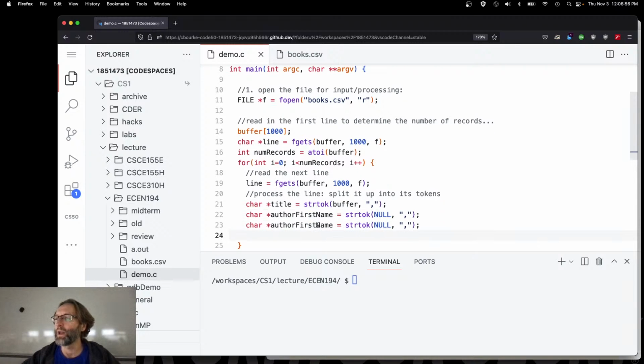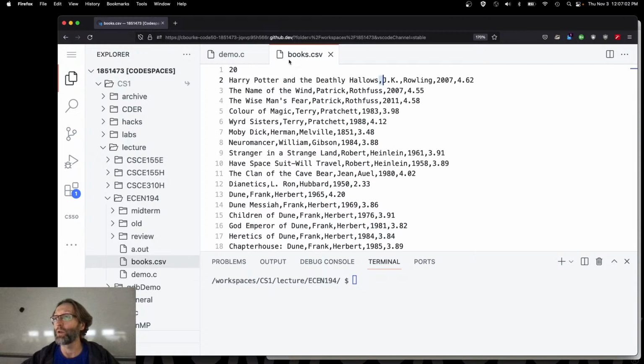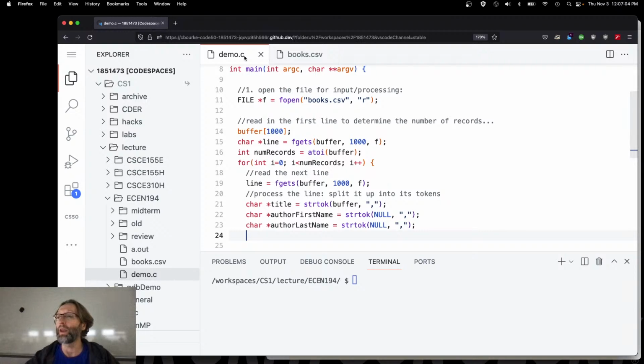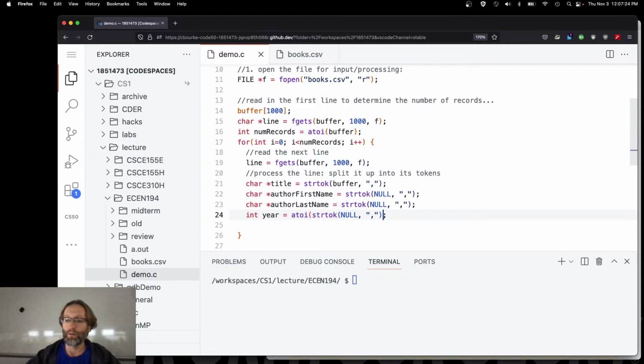All right, author first name, author last name. There we go. The next one, that's 1, 2, 3. The fourth one is going to be the year, which is an integer. Year is equal to strtok of null and a delimiter. Is that correct? Now strtok returns a string. How do I change a string into an integer again? atoi, right?